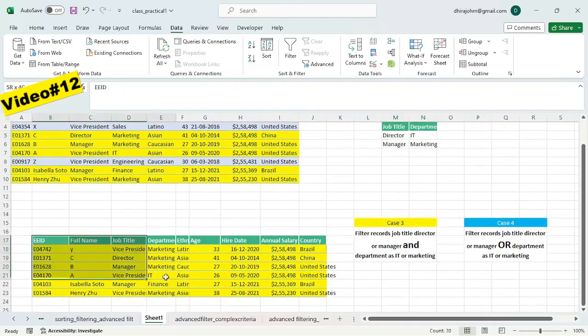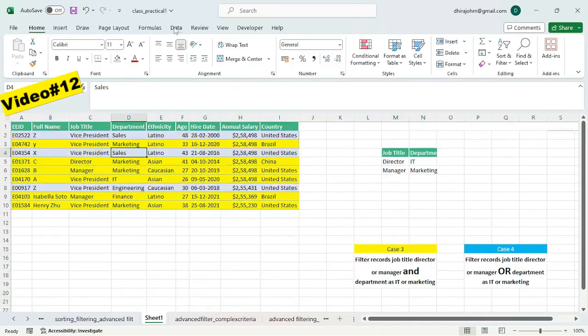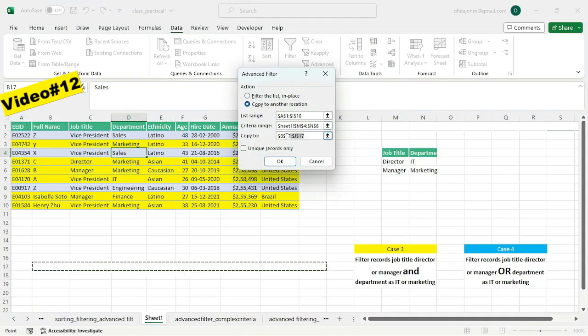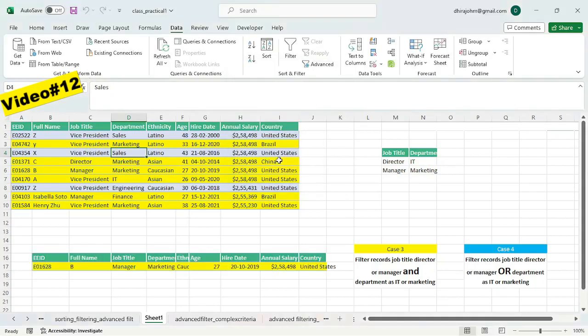So let me first delete this one. So let's go to data, advanced. We have the dancing lines here, so the whole of the table is selected. Just delete the criteria range and reselect it. Select copy to another location and then select a cell. Let's do it, OK. So now we see we have only one record.